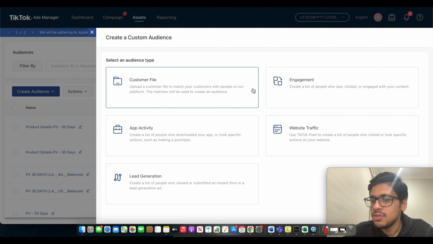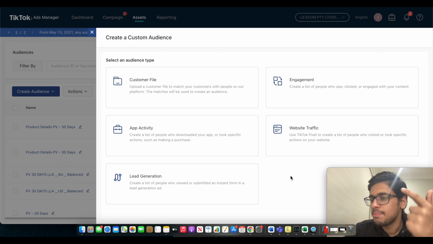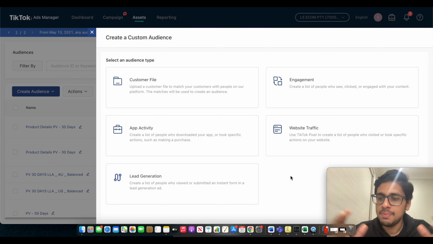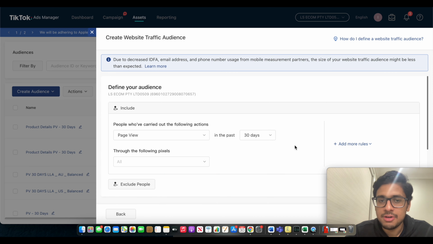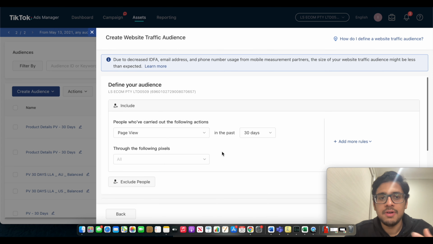Customer file, you can use your previous sales. You can export that information from Shopify to create those custom audiences on the TikTok ads platform. And then finally, website traffic is for events such as purchases, page view, and view content. So for the purpose of this video, we'll be focusing on website traffic. This is actually where we define our audiences.